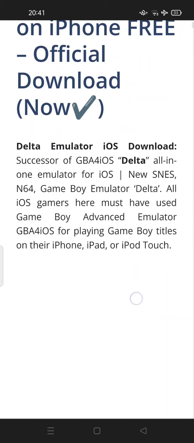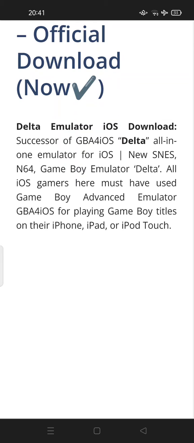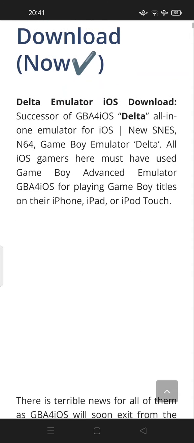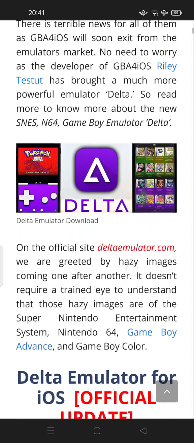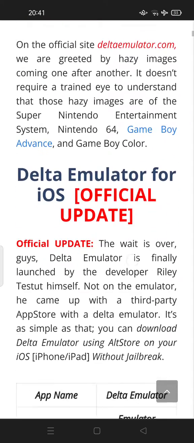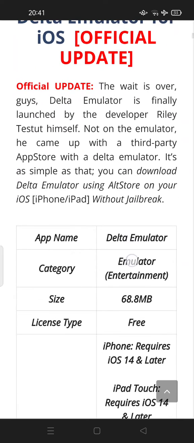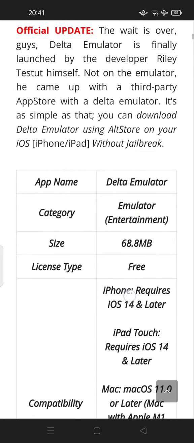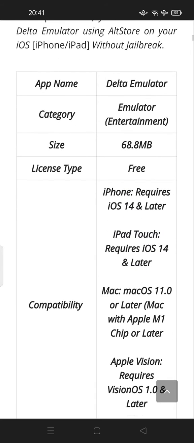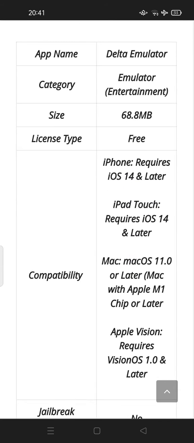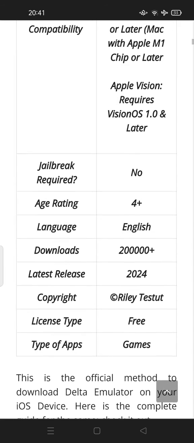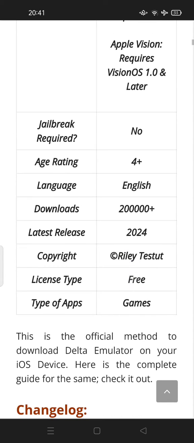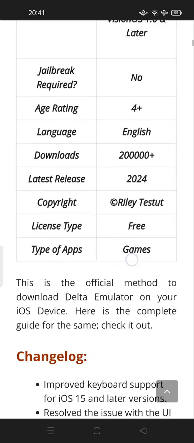You can download an all-in-one emulator for iOS, SNES, and Nintendo 64, Game Boy emulator, and so many more, like SNES, for example. So you can download this application from this website because it's a free app, and this is the compatibility. iPhone requires iOS 14 and later, iPad Touch, Mac, Apple Vision. No jailbreak required, of course. The language you can change, but the default is English.